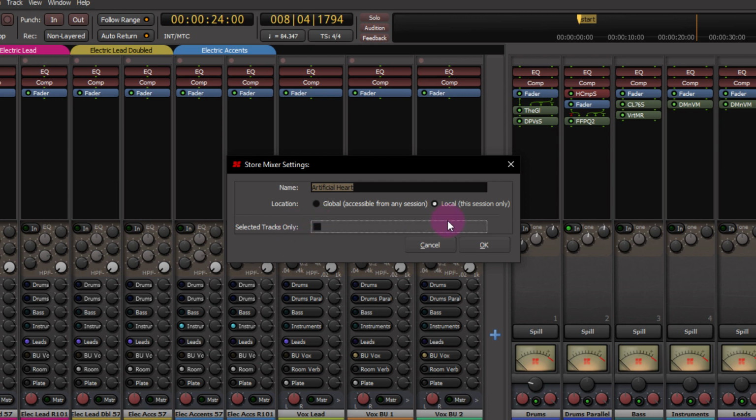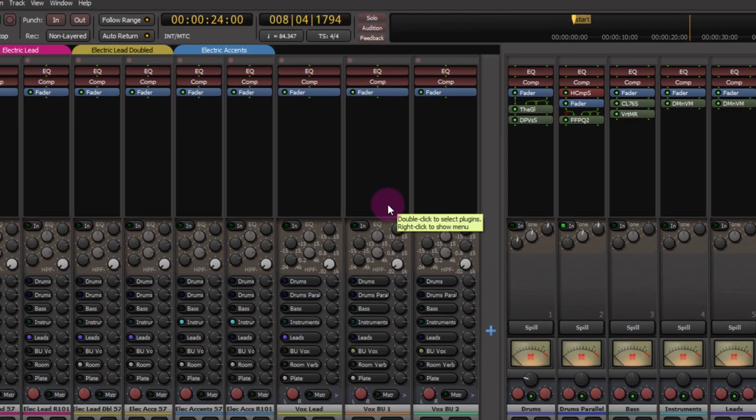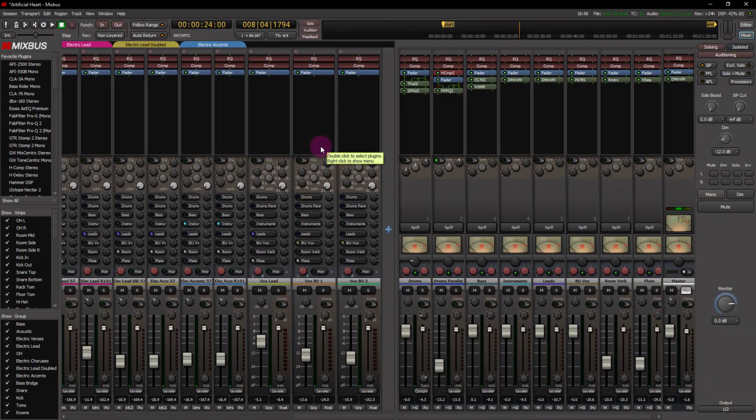Okay, so I'll enter a name for this set of mixer settings. I'm just going to call this Mix 1, and I'll click OK. And now those mixer settings are saved. I'll show you where they're saved in just a minute. And now let's say that I'm in the second scenario that I talked about earlier. Let's say the mix is done, I've sent it to the artist, and they send back some notes for me.